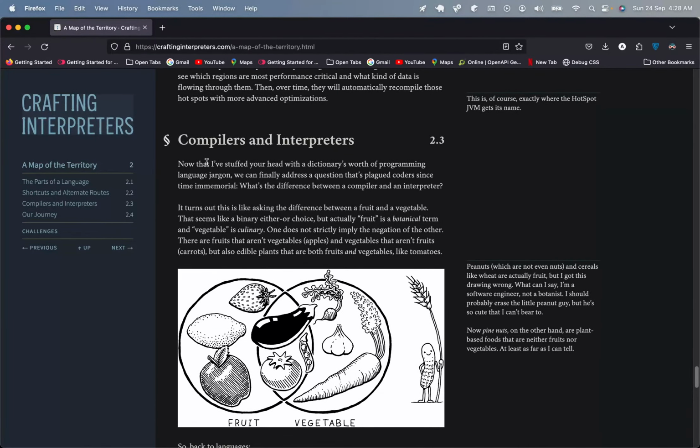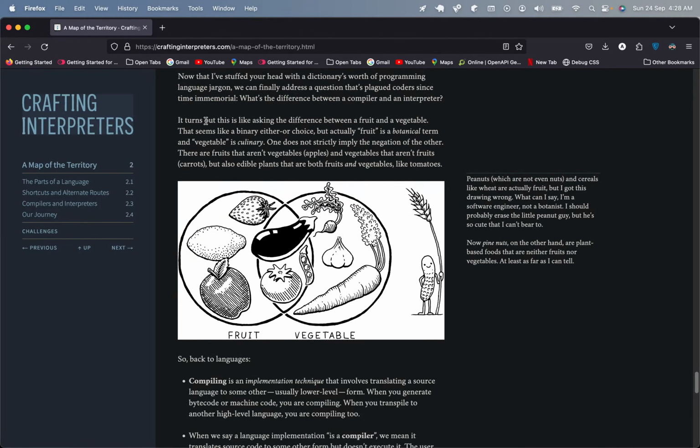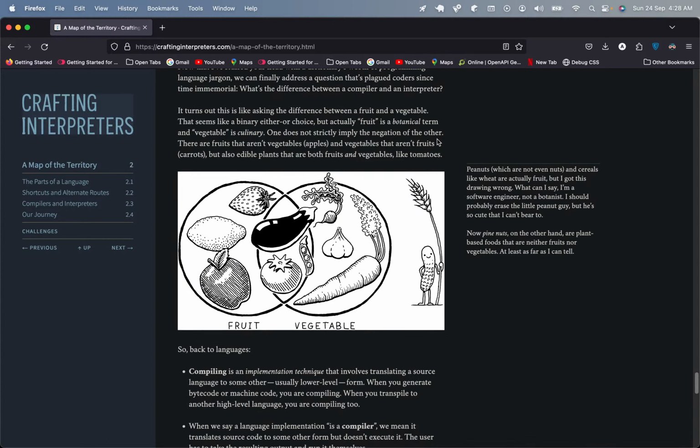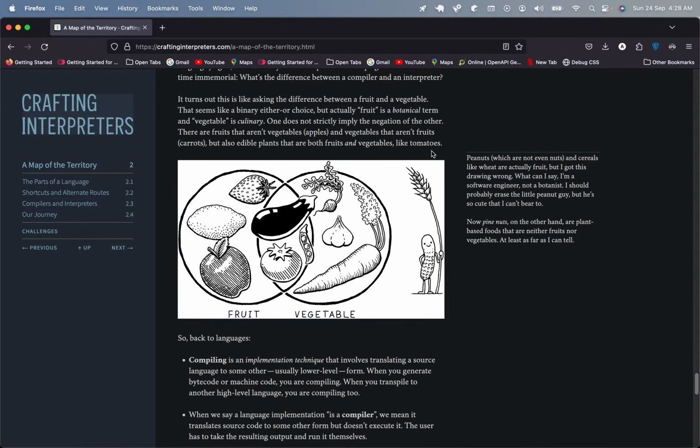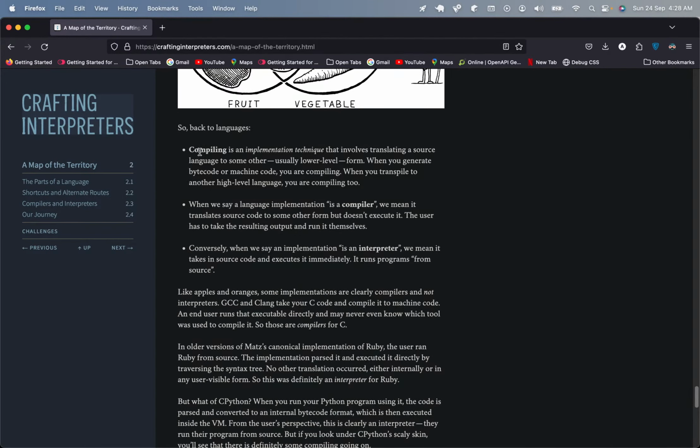Anyway, so here we have compilers and interpreters. So what is the difference between a compiler and an interpreter? Turns out this is like asking the difference between a fruit and a vegetable. That seems like a binary either-or choice, but actually, fruit is a botanical name, and vegetable is culinary. One does not strictly imply the negation of the other. There are fruits that aren't vegetables and vegetables that aren't fruits, but also edible plants that are both fruits and vegetables, like tomatoes. So, back to languages.